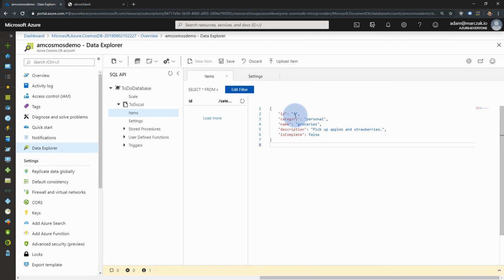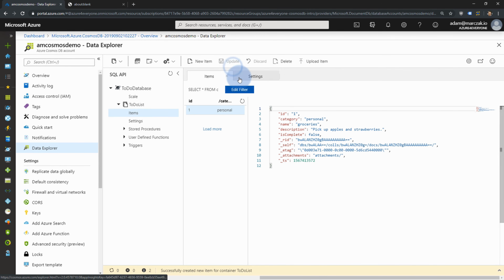So first one is ID 1, it's a personal to-do item, and I need to pick up groceries. So I'm gonna hit save. I got one item. Notice that Cosmos DB additionally adds some properties of its own, like a tag that is used to track the changes on this item, the timestamp that is encoded, and a couple of things that are here.